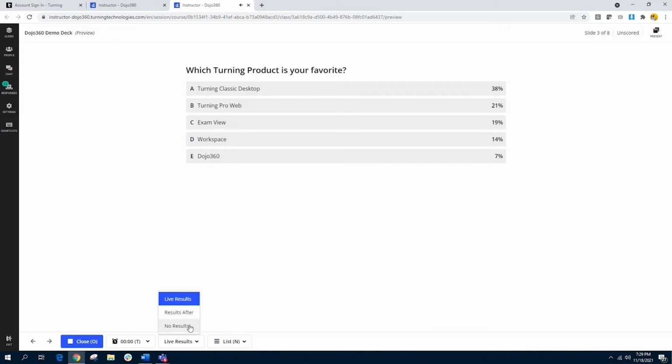You also have the option to not show any results at all. This is if you just want to capture some data, engagement slides, or comprehension slides, whatever they may be. You maybe don't want to show those results to the audience and learners, but you would like to look at them later in the reports. These are the options under live results.